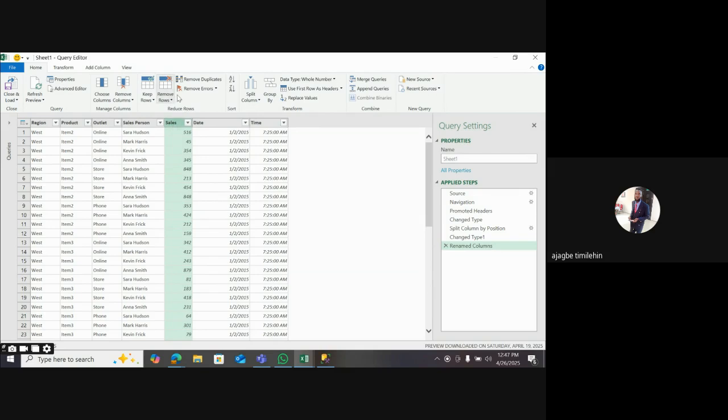So now, if your data has errors, this is where you remove errors. You're going to align the column first and remove errors. You can see remove errors here. Under it, you can remove duplicates, you can remove errors. We have remove errors here now.